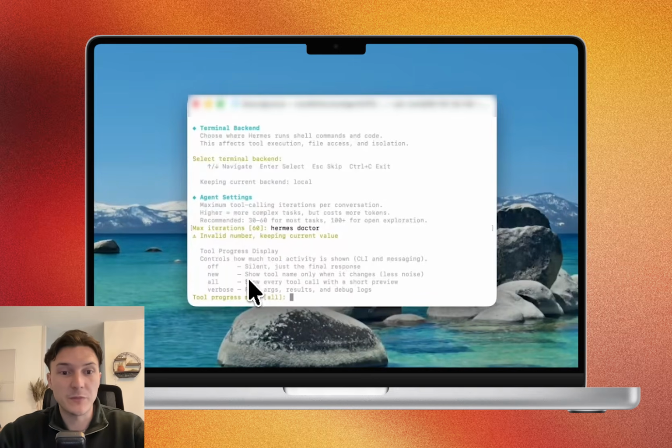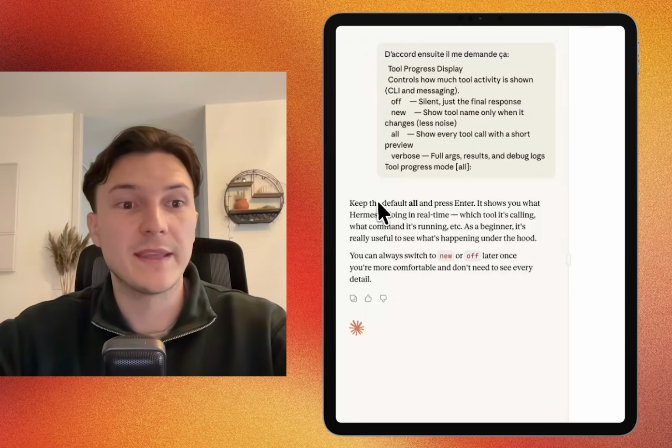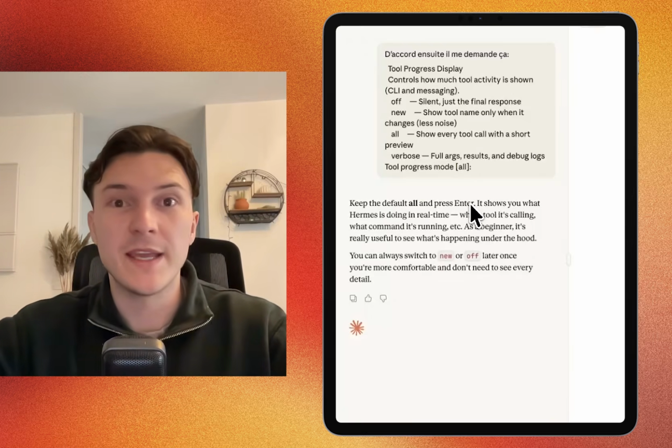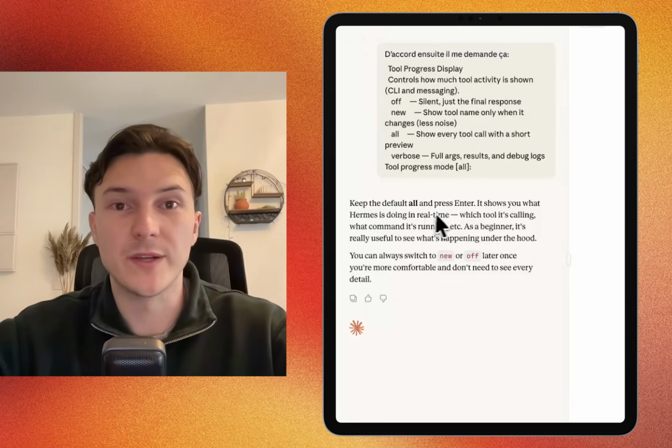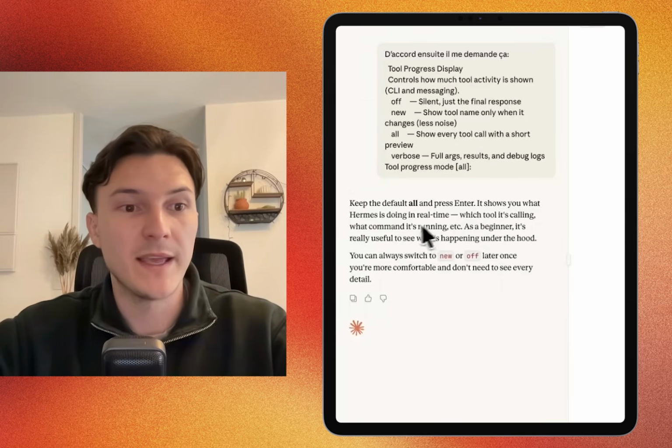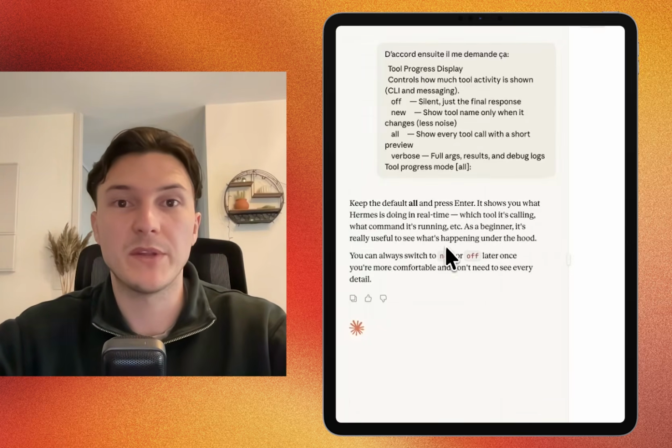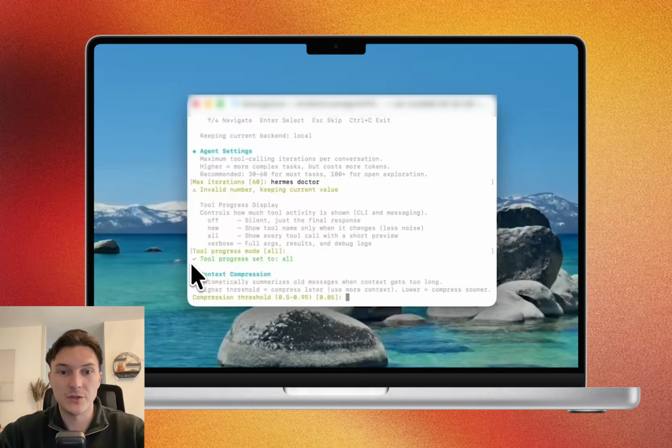So next it asks something else. The best thing is to keep the mode all. Claude is saying the same. Keep the default all and press enter. It shows you what Hermes is doing in real time, which tool it's calling, what command it's running, etc. As a beginner, it's really useful to see what's happening under the hood. And same, you can always change later. So I just press enter.